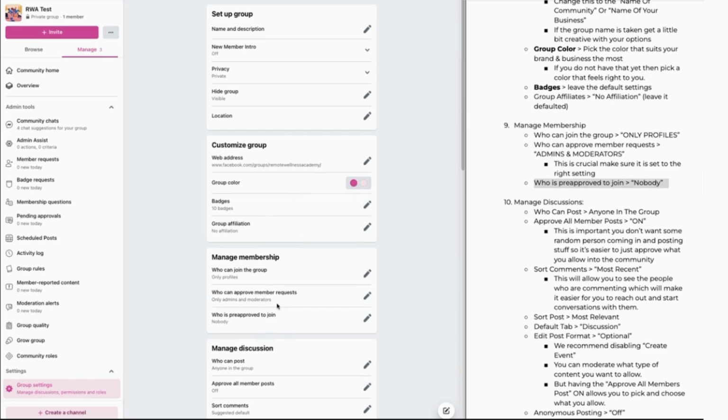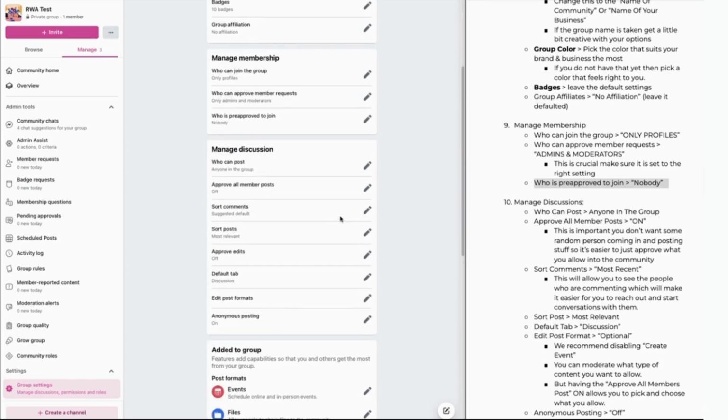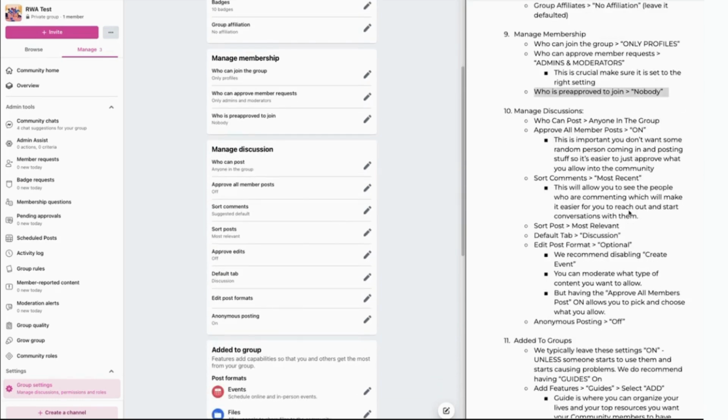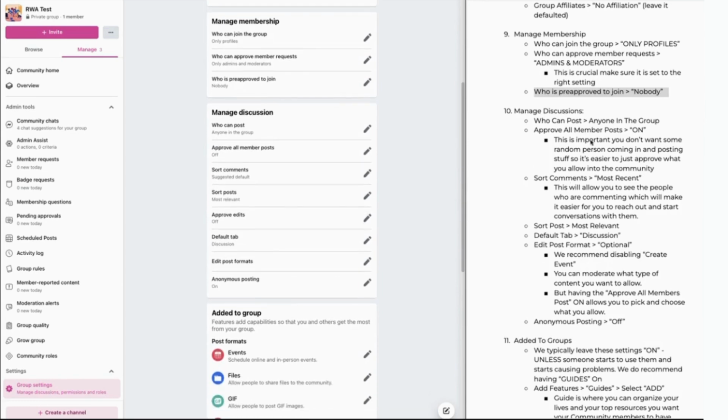We've got manage membership set up there. Now let's go into manage discussion, which is the next section that we're going to be working with. And I'm going to keep these aligned so you guys can actually see very easily. Now let's work through this. Who can post? Anyone in the group. So yes, we want to allow anyone in the group to post. Now the second section, this section right here, is very important, and we want to make sure that we are setting this up correctly.